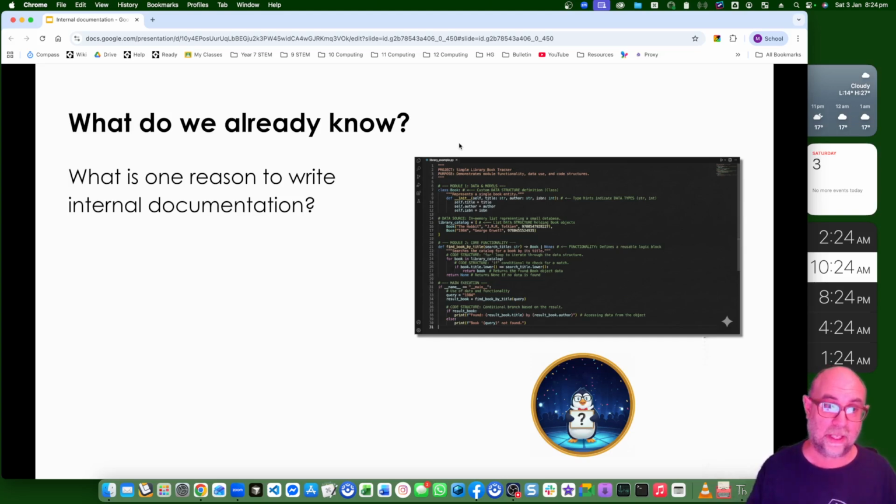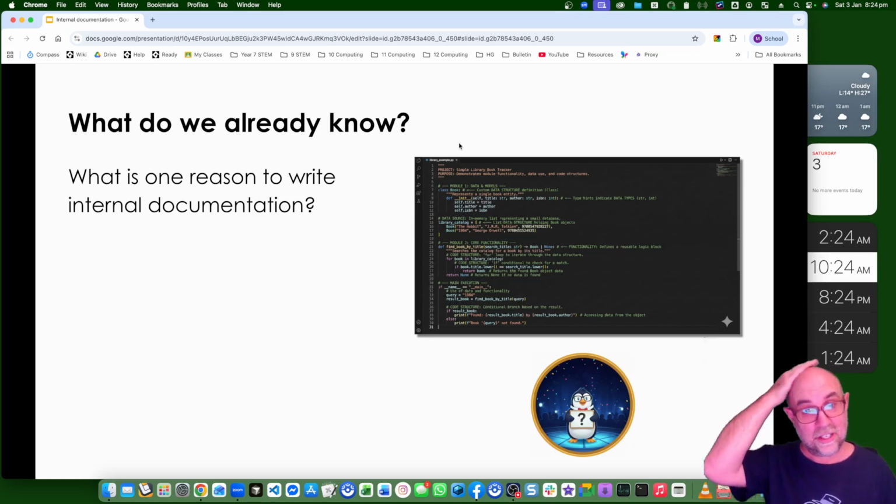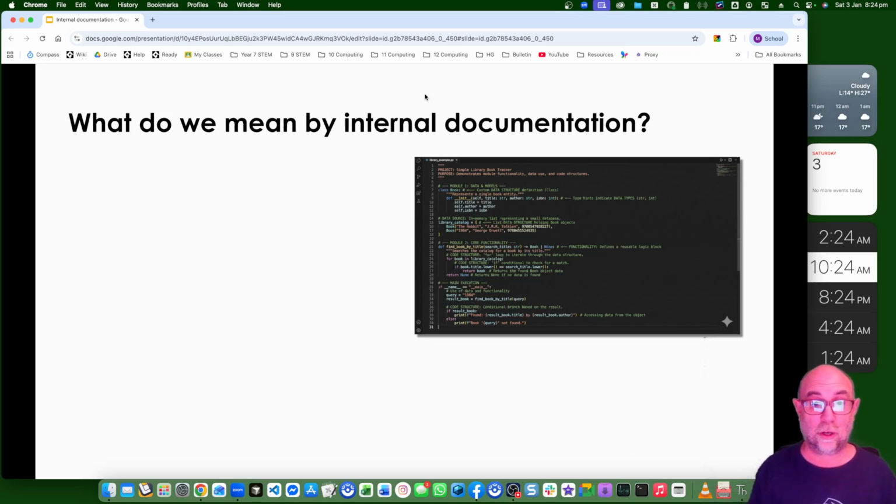I'm actually a big believer in internal documentation, particularly in the age of AI. I find it useful to get the AI to tell me what it thinks that things do, and when it generates code, to get it to include internal documentation so I can actually work with the code.